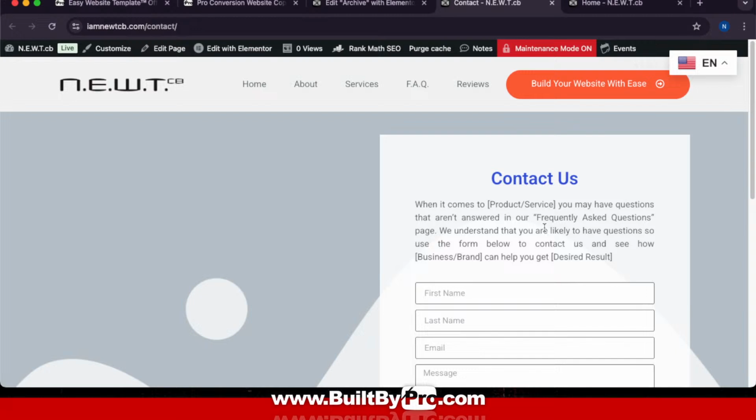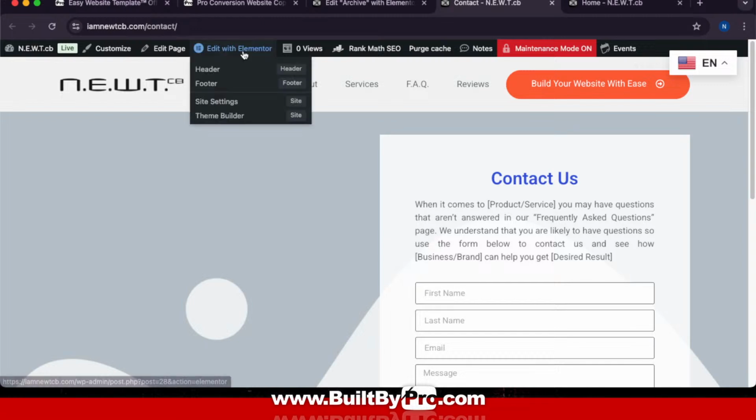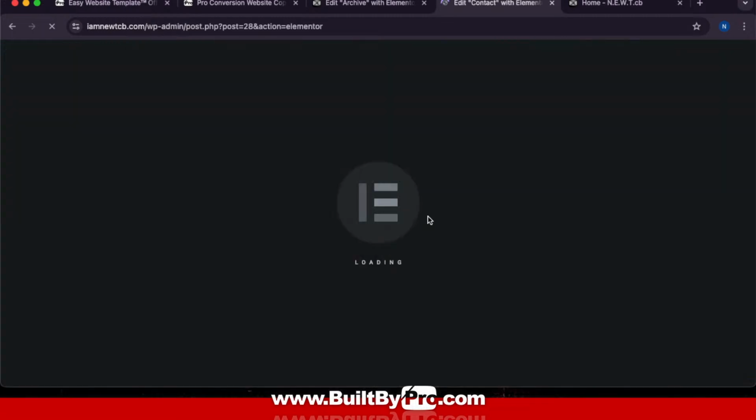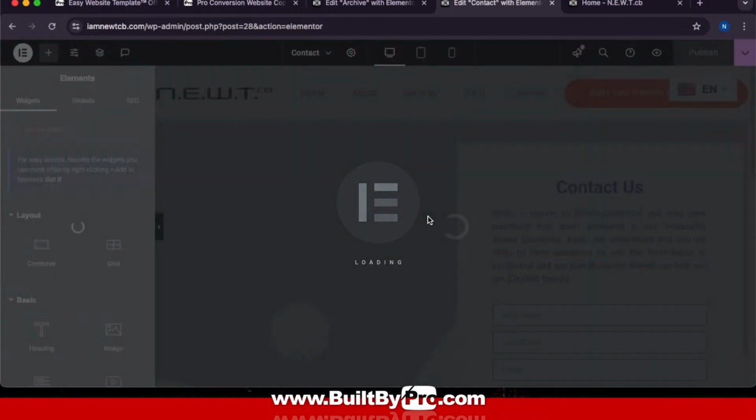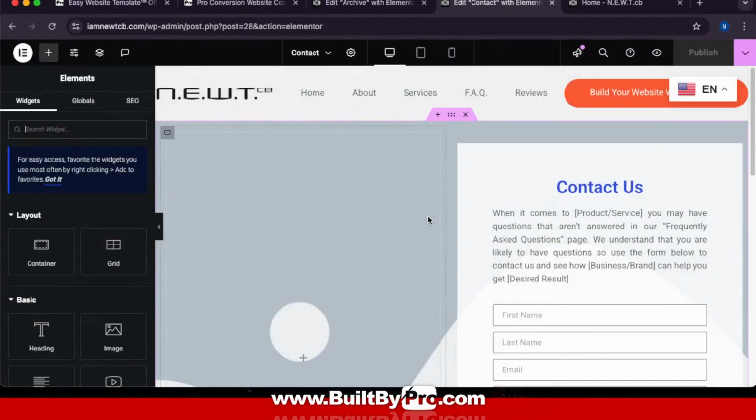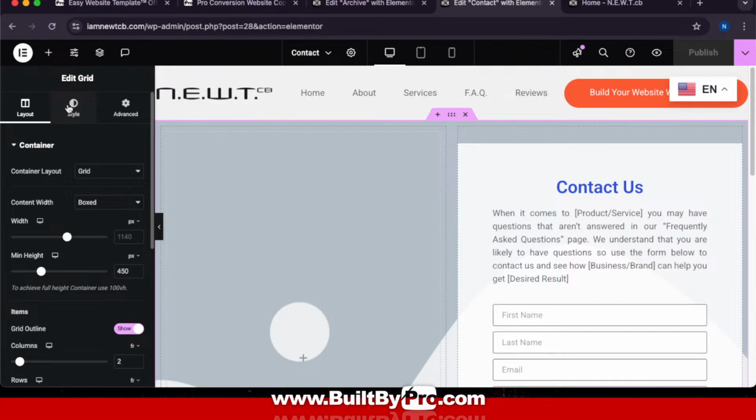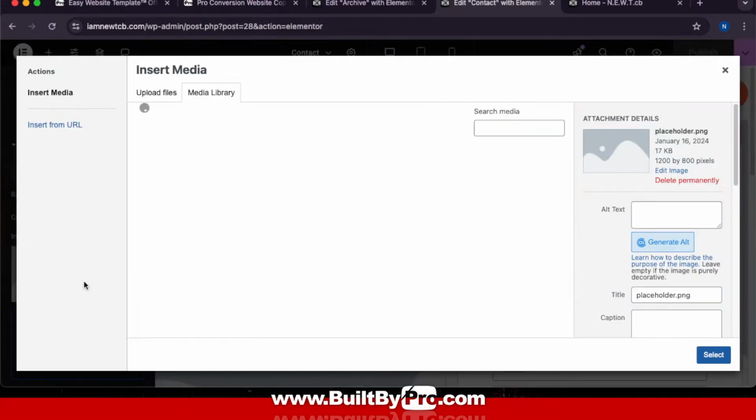So from your contact page, we're going to go ahead and click on Edit with Elementor. First thing we're going to do is go ahead and change the background image. So we'll click on the 6 dots here. We'll go to Style. We'll click on the image.